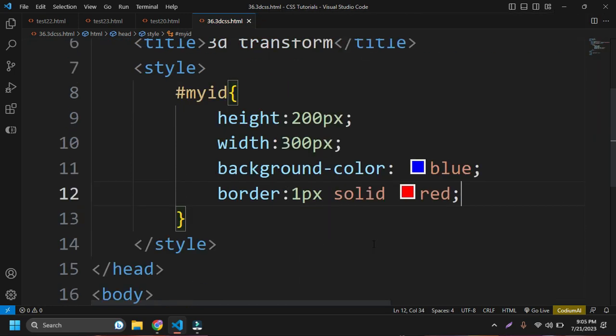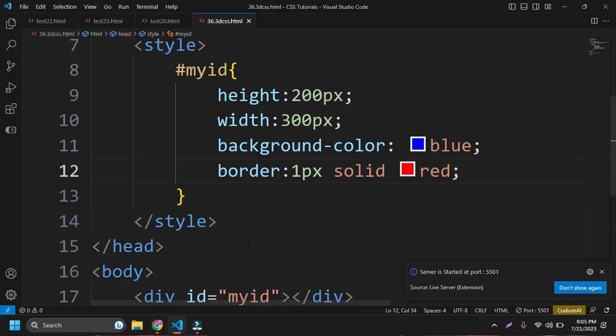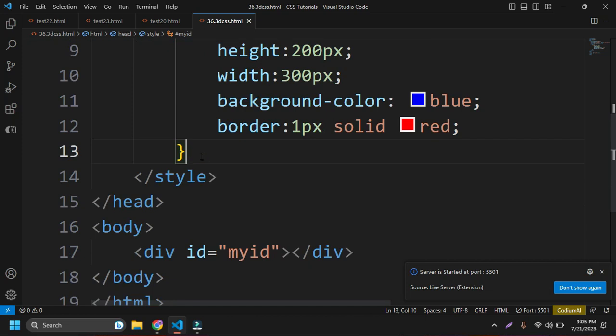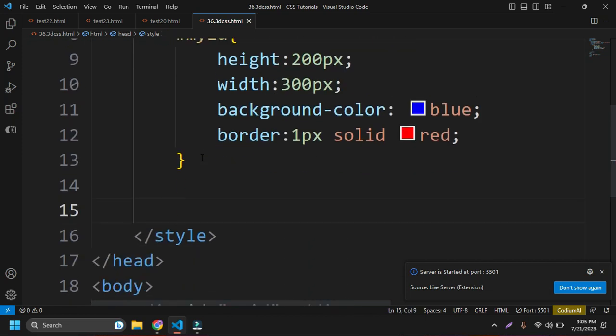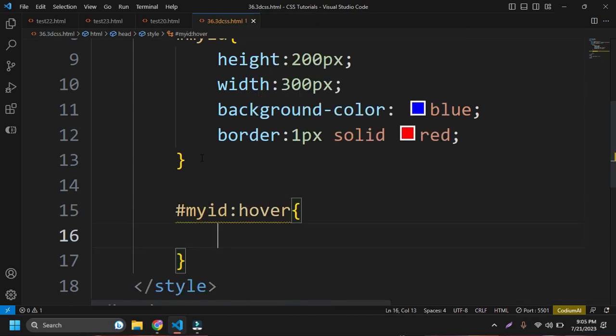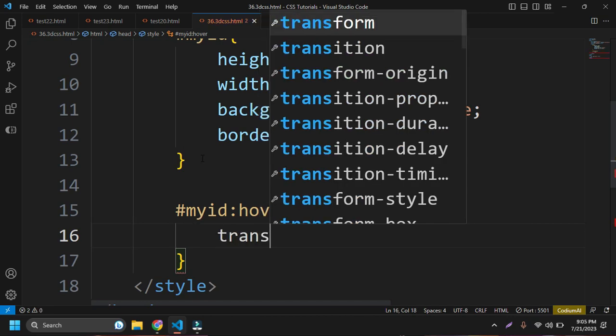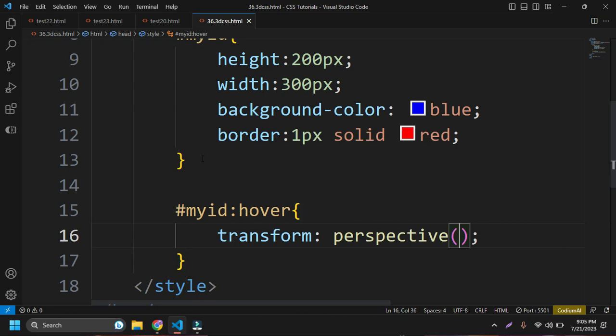After creating this div, I want to run this code by clicking the Go Live option. I got this div here, and we'll start the transform property in CSS with a pseudo class. First of all, I want to create the pseudo class for myId. If I hover over this div, then I'll use the transform property. At first, I want to use the transform perspective. Perspective means how far we watch the 3D element. So I'm providing 200 pixels here.